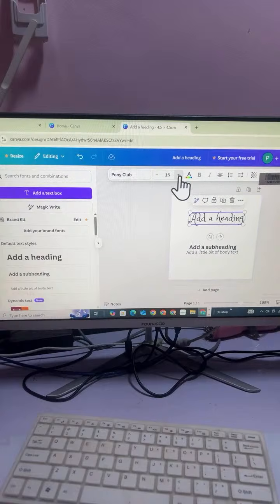You can increase the font size too if it's too small for you. If you don't want to be increasing here with the plus, you can just enter the number you want. So this is 18, you can make it 35. If not, you can just drag on the side.